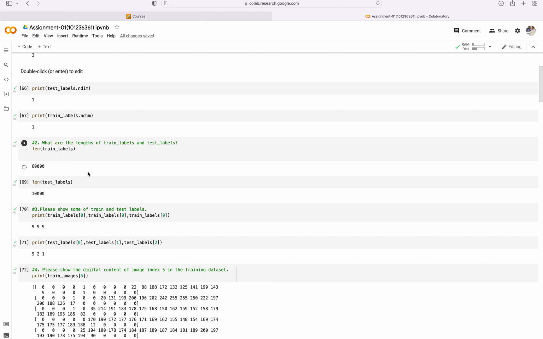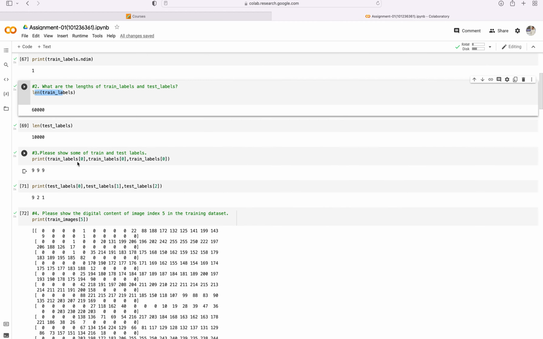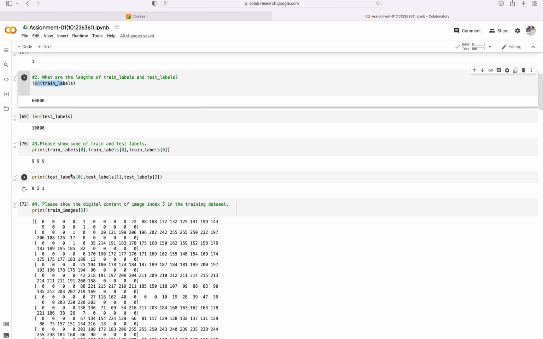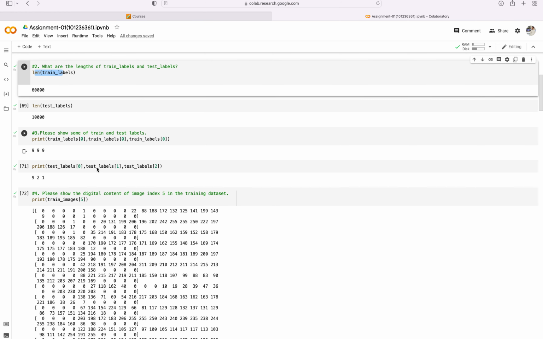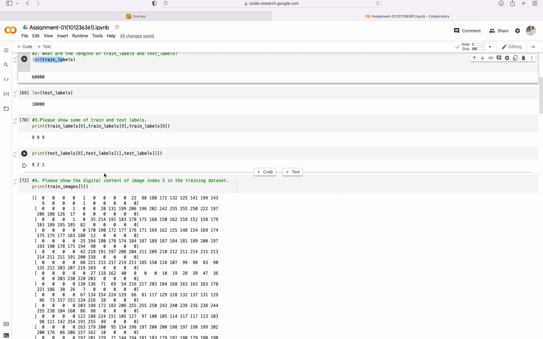The second question is what the lengths of the train labels and test labels are. As I said earlier, it's 60,000 images in the dataset, so I'm just printing the length using the len function. The next one says to show some of the train and test labels. So over here, I'm printing index 0 for the train labels, and for the test labels, printing 0, 1, 2 respectively.